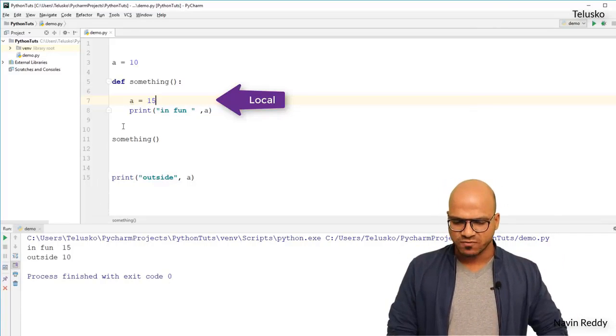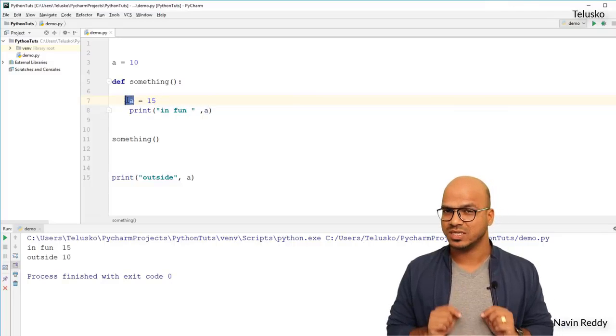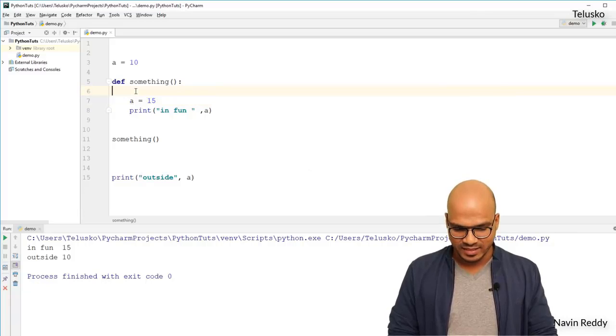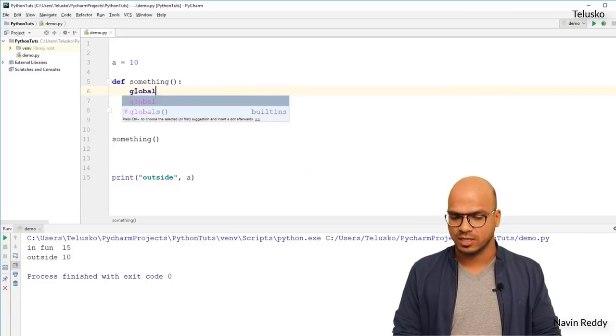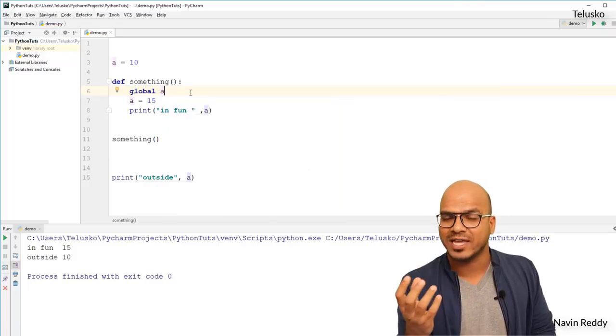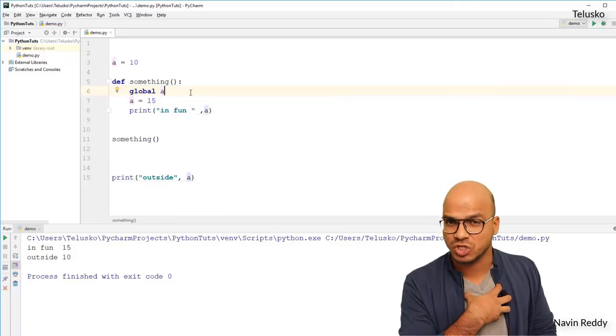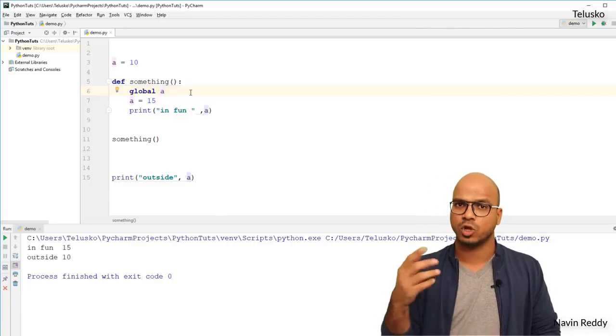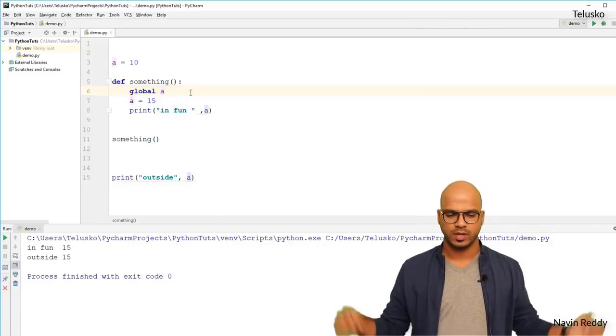So if you want to specify, hey, this A which we are using here is not a local variable, it is a global variable, in that case you have to mention explicitly global A. So this is where you are specifying to Python, hey Python, my intention here is to use a global variable, not the local one. Okay, that's why I'm saying global A. And now if you run this code, here you go.